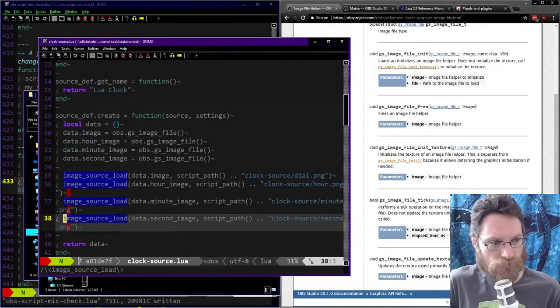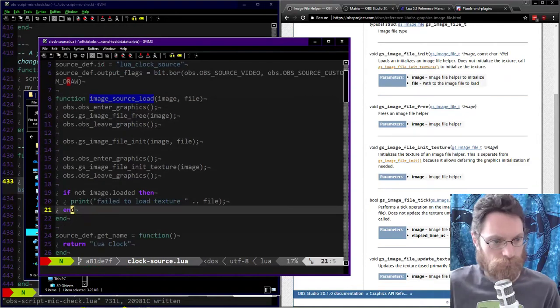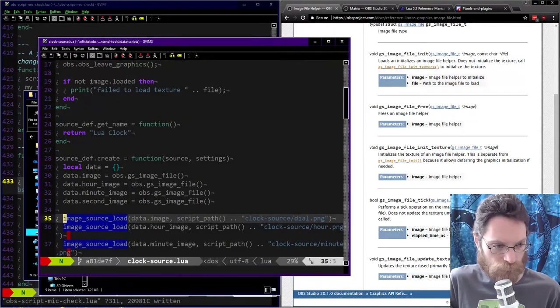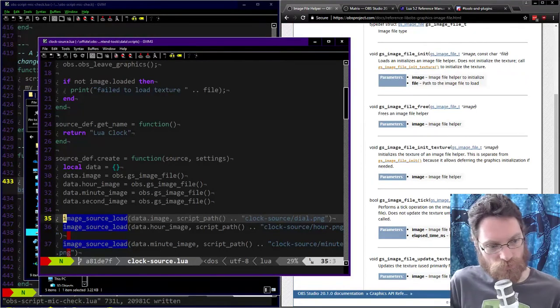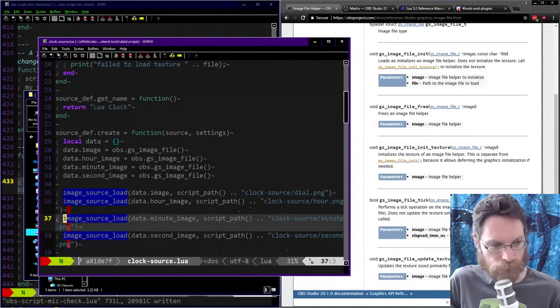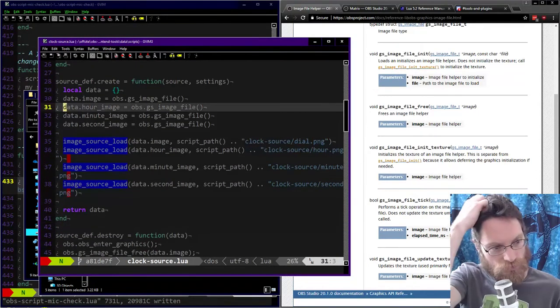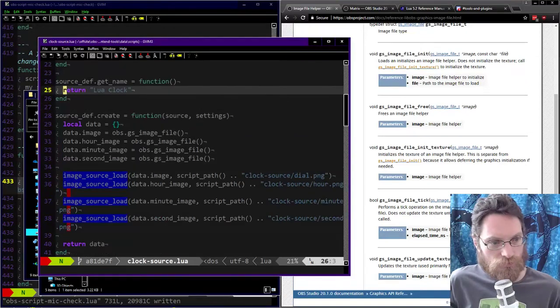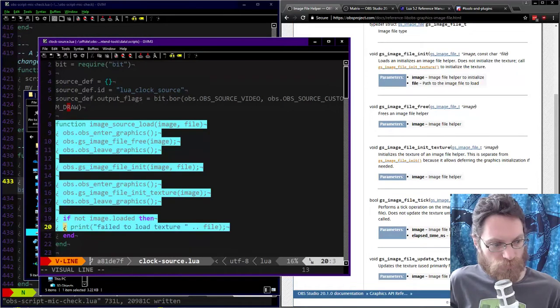Image source load, is that a helper function or is that something that's provided? Oh, that's his function. Enter graphics, attempt to free it, image file init, enter graphics, image file init texture, image. Source def create, and it's all the different images. Oh, GS image file, okay. I'm using script path. So yeah, probably doable. We're gonna have to copy this.